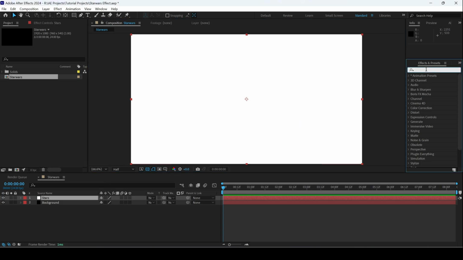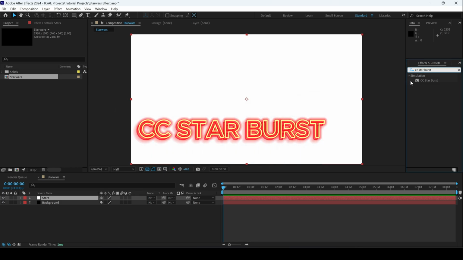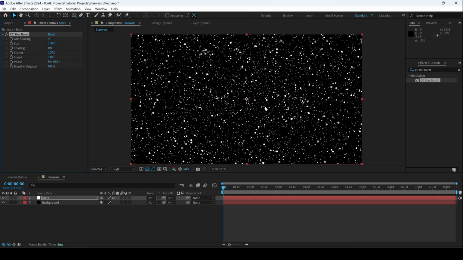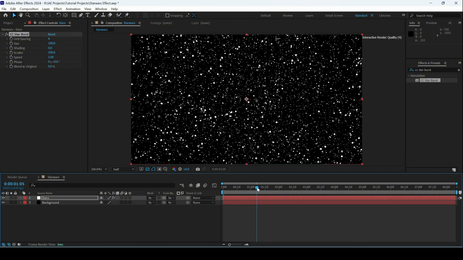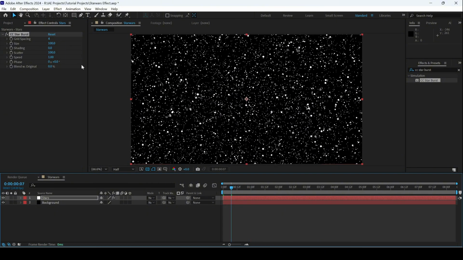So I'll go to the effects and presets panel and type in CC star burst. So you have this CC star burst effect, and I'll drag this onto the solid. If I start playing, you can see that it'll look something like this, but we'll have to tweak the settings.